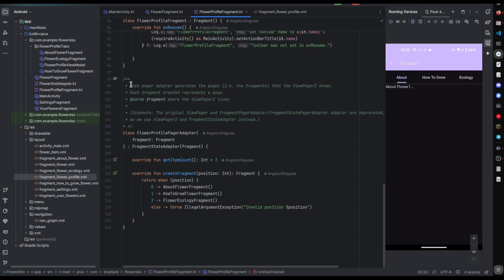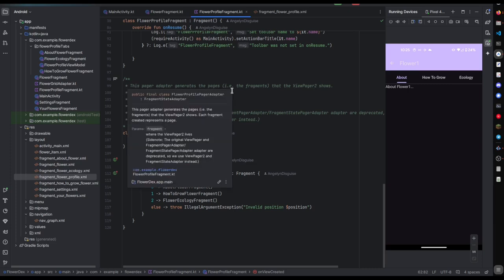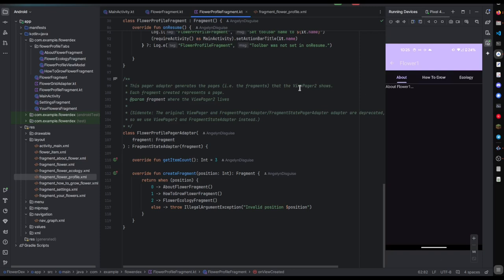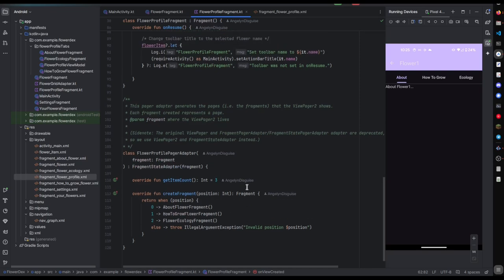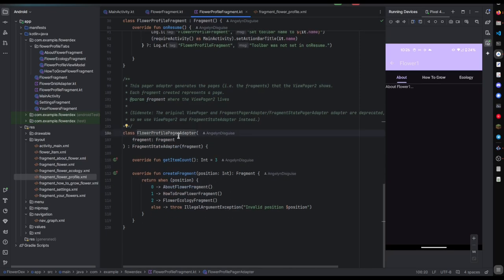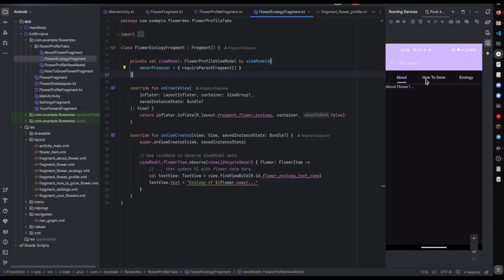This pager adapter generates the pages, or the fragments, that the ViewPager2 shows. The ViewPager2 is this view container. When you use this pager adapter and its createFragment function and give it a position, it's going to go to one of these fragments. And I defined all of those here. They literally just say some text about the flower, just to show that this actually works.